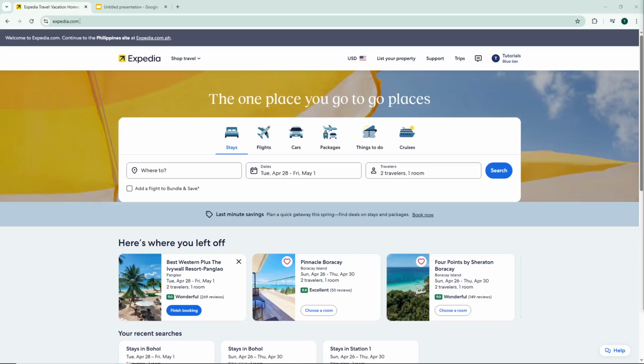Welcome back, everybody. Today I'm going to show you how to set up monthly payments on Expedia. This is a great option if you want to spread out the cost of your travel over time instead of paying everything up front. Let's walk through the entire process step by step.